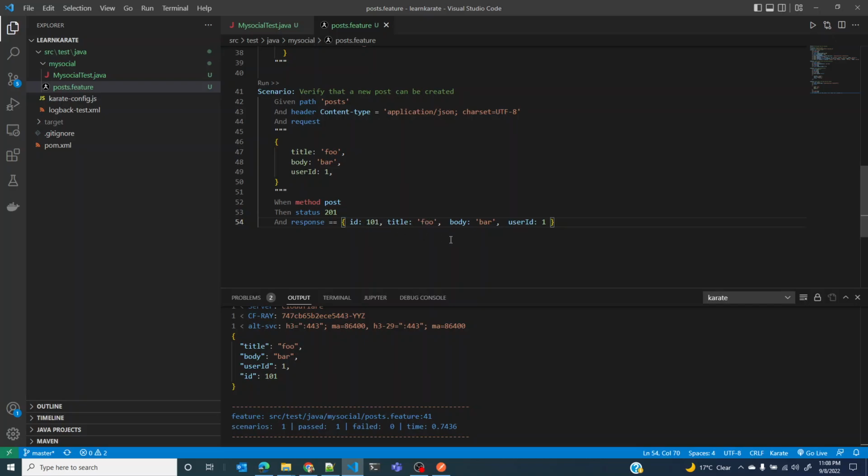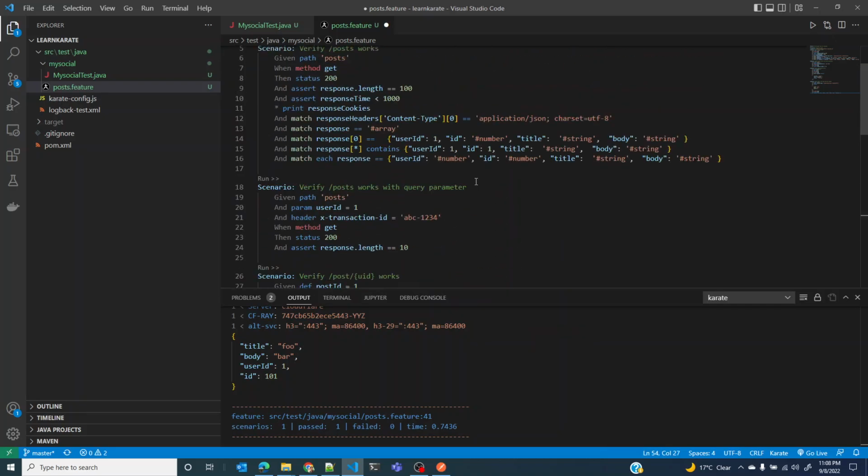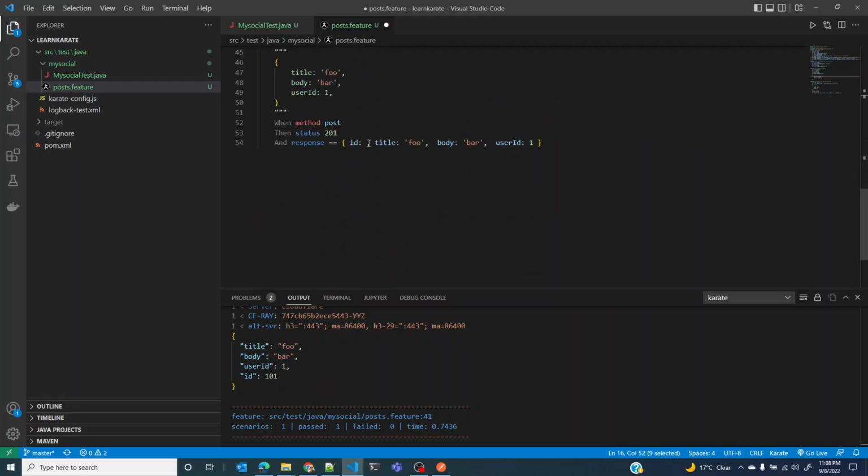So I will specifically assert on the right values. In this case, I'm passing user ID as one. That's why user ID is one, title as foo and body as bar. But I wouldn't actually know what the ID is. Because this is based on row ID, it would vary all the time, right? So the next time that I call post, it would be 102, right? So I wouldn't know the exact ID. What I can do, just like last time, is use this marker saying it could be any number, and that should be fine.